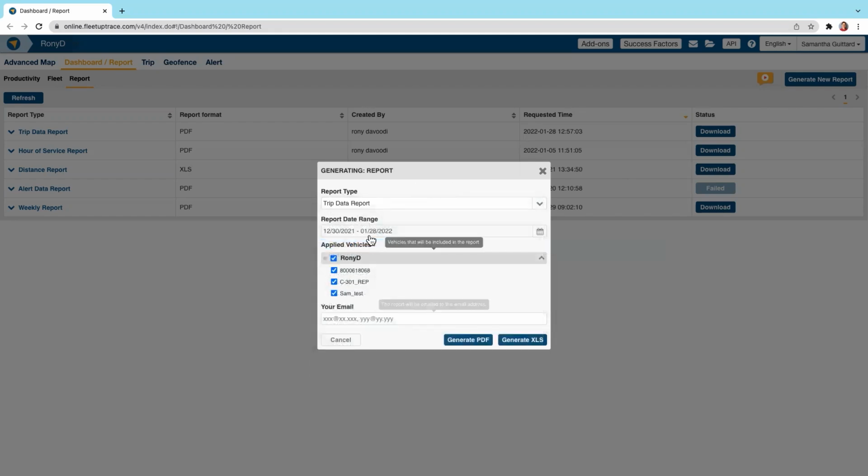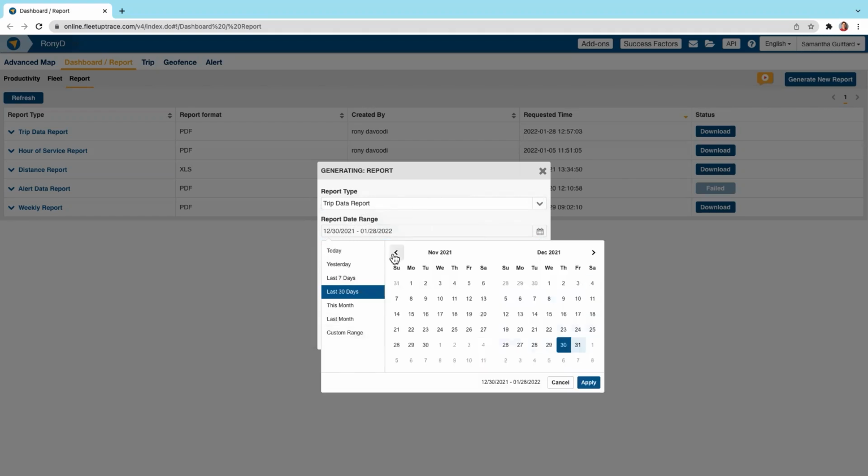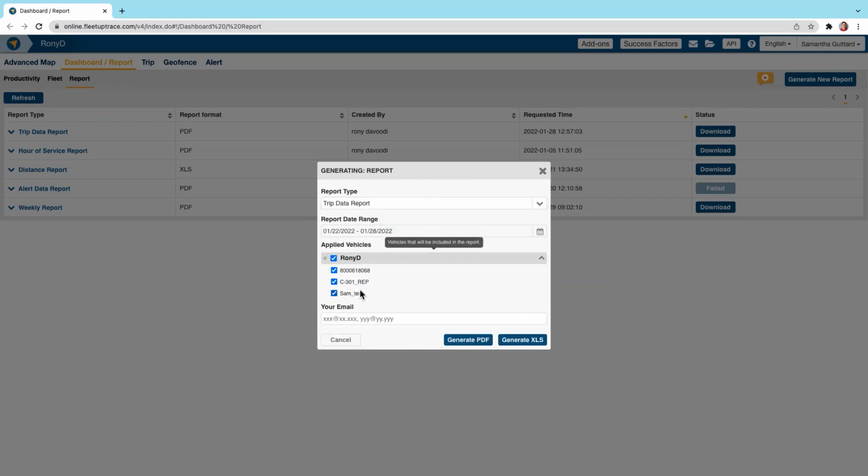When you select the report, you then are going to select a time range. You can do a custom range, but one thing to keep in mind is you can only go 6 months back from today's date. So let's say you ran a report a year ago, you can still download that report, but if you're running a new report, you can only go 6 months back. You're then going to select the vehicles that you would like to run the report on. You can enter an email address or addressees to receive that report or not, and then you can select whether you're going to have a PDF file or an Excel file.